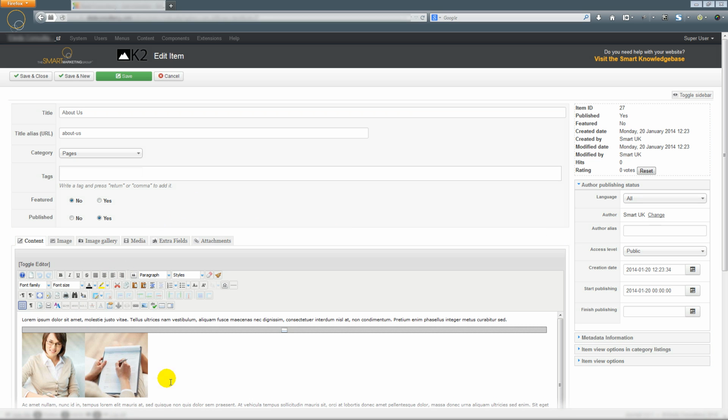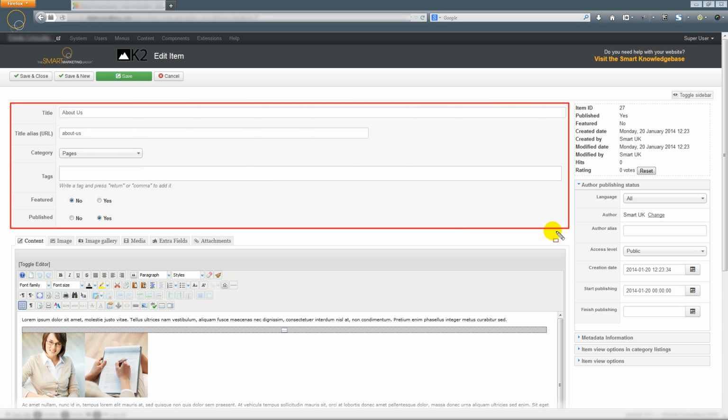Now, of course, we have the text editor down here, but before I explain this text editor, let me just run through these basic options that we have at the top here. Now, these are the very basic options, the very basic configuration of the K2 item itself, and it is worth just going through this quickly every time you come into a K2 item, just to make sure they are set up to what they need to be, because they can ruin or break how the K2 item shows on the front end of the website if they're not filled in properly. So it is worth certainly looking at them.